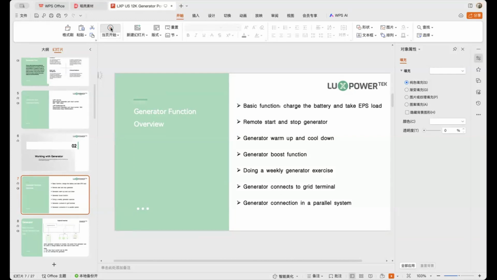Then the next one is also for a generator. Some people need to turn it on regularly to make sure the generator is working okay. And also there is a battery inside the generator, as my understanding, so when you turn it on, it can also be charged. So you cannot keep your generator there always not working. It is better that you turn it on regularly. So when you connect your generator to our generator port, we can also support a generator exercise.